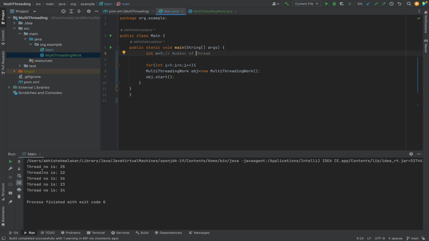And as you can see, it is giving thread numbers 25, 22, 26, 23, 24. So that's a simple program to see how to work with multithreading in Java. Thanks.